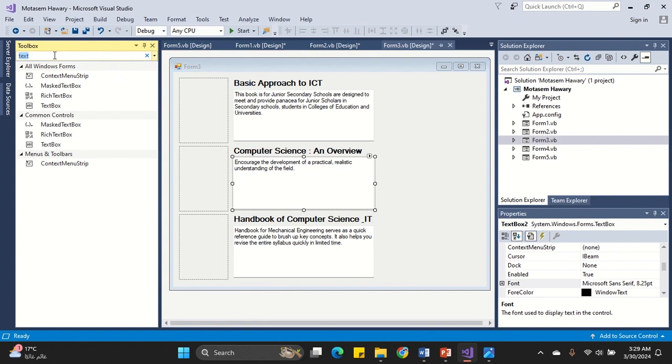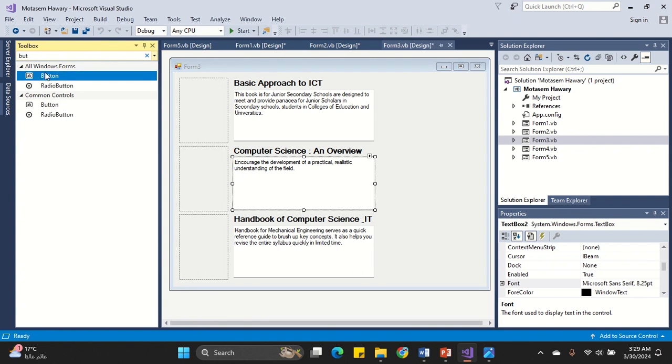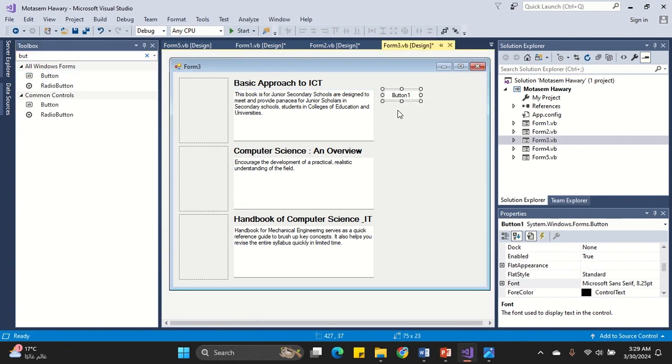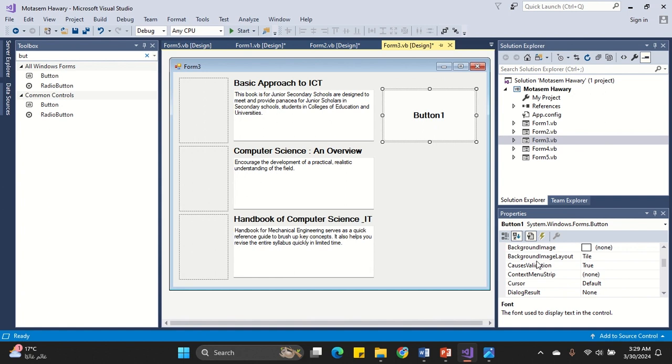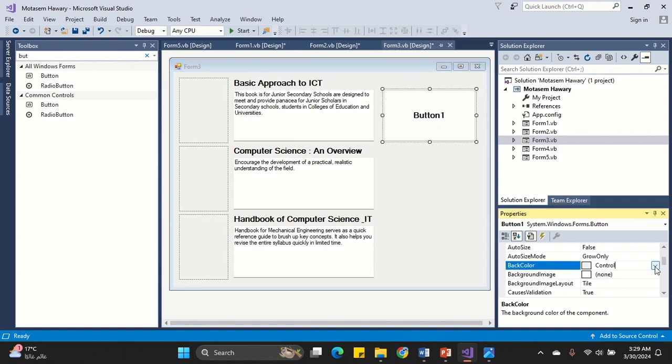So I'm going to choose the button from my toolbox. And then I'm going to apply all those different settings to my button, and I'm going to copy and paste it 2 times. Now, to change the back color, you need to go to back color over here and change it to black.